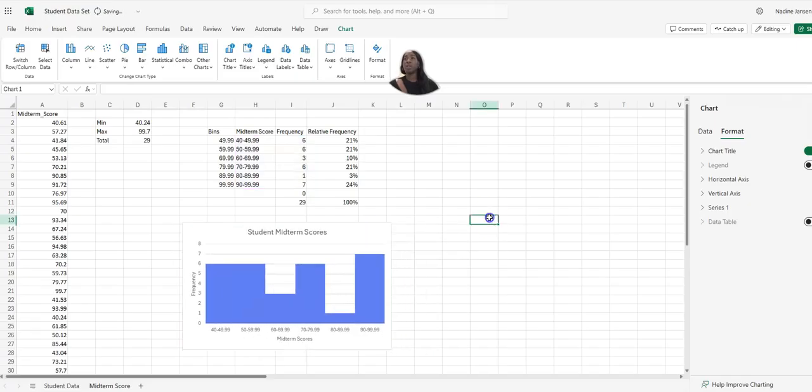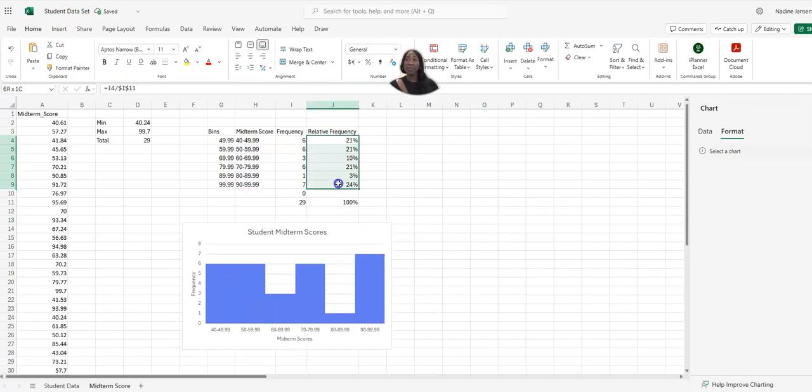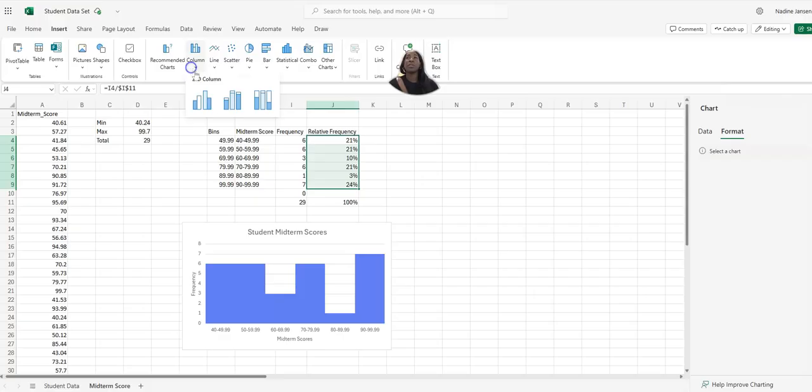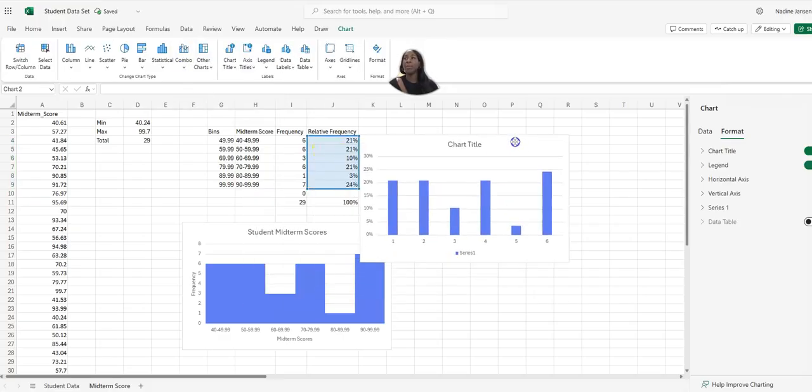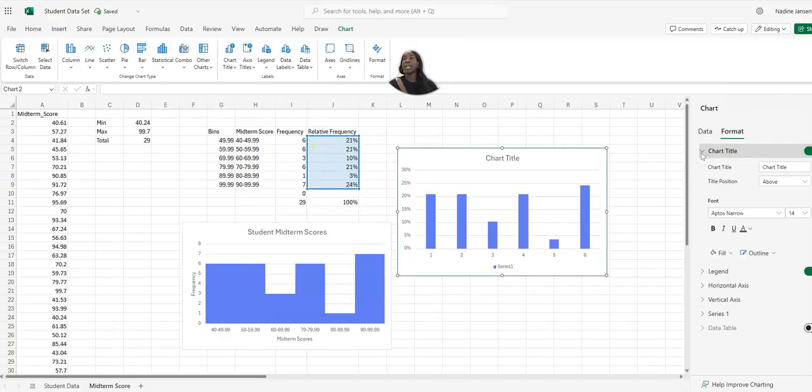The last thing I'll show you very quickly is how to create a relative frequency histogram. Very similarly, I will select the relative frequency data. I will go to Insert. I'm inserting a 2D column. I'm going to clean some things up. I'm still showing student midterm scores. If I want to be more specific, I am showing relative frequency, but I could just leave it as student midterm scores. I'll leave that as the chart title.